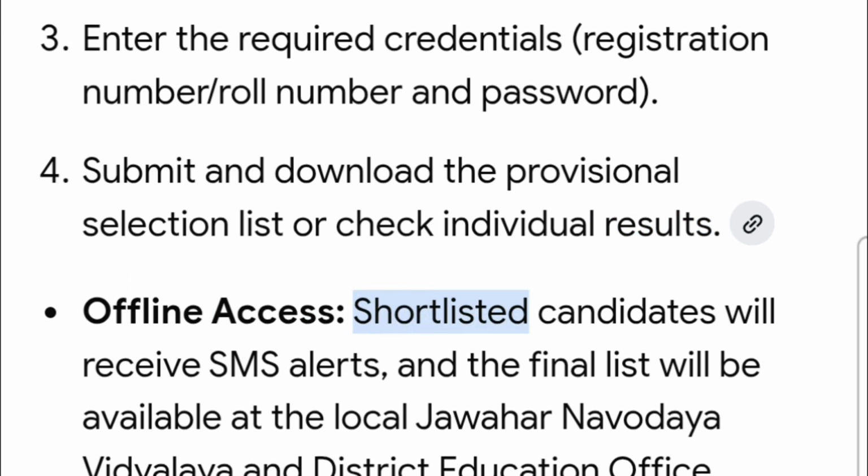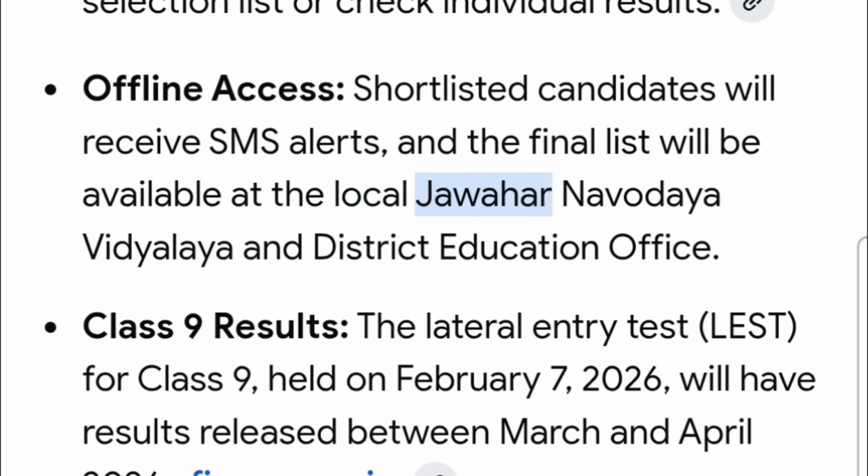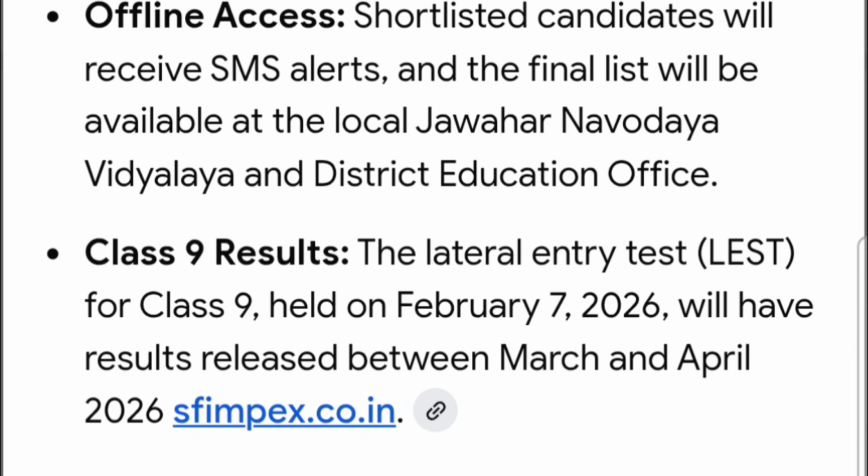Offline access: shortlisted candidates will receive SMS alerts, and the final list will be available at the local Jawahar Navodaya Vidyalaya and District Education Office.